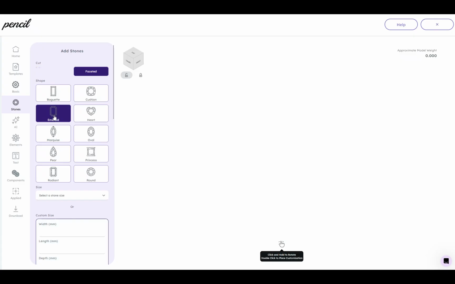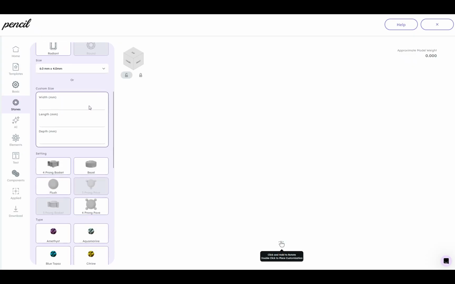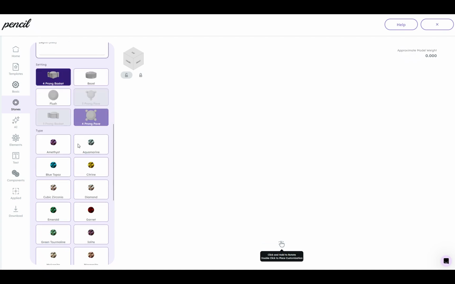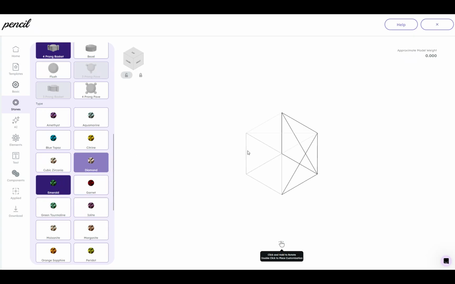And for this collection, I'll start with an emerald shaped stone. I'm going to use a standard size here of 6x4. You could also do custom sizing if you wanted to enter in your own size. Because this is a pendant, so it's going to have a bail on top and be connected with a chain, the setting type we want is either a basket or a bezel type. Flush or pave need to be set onto an existing surface. And I'm doing an emerald cut, so why not an emerald type of stone as well? Of course, this could be anything.